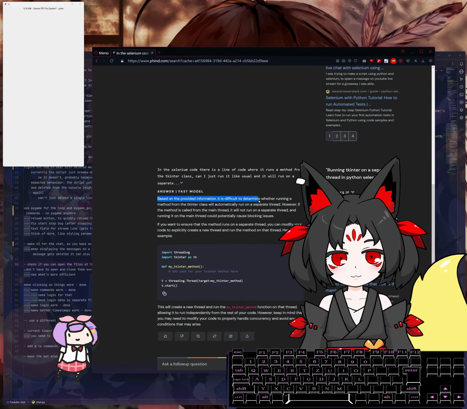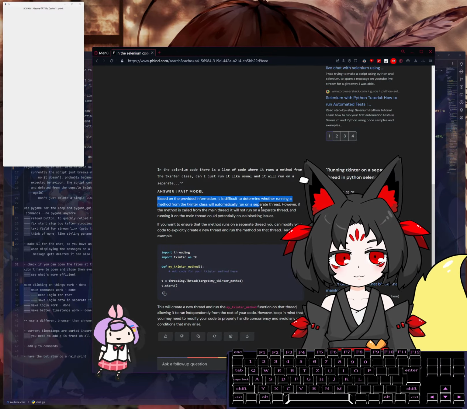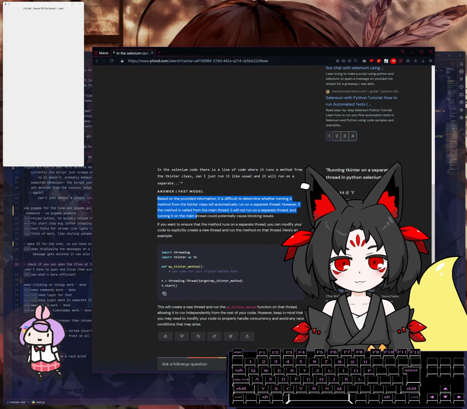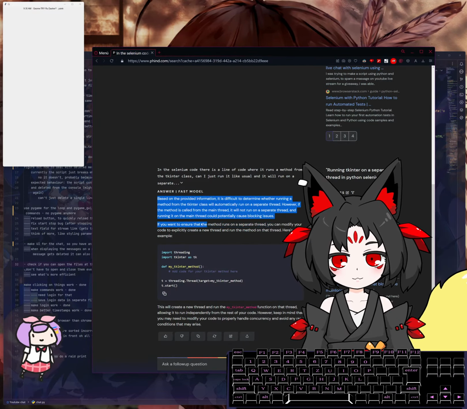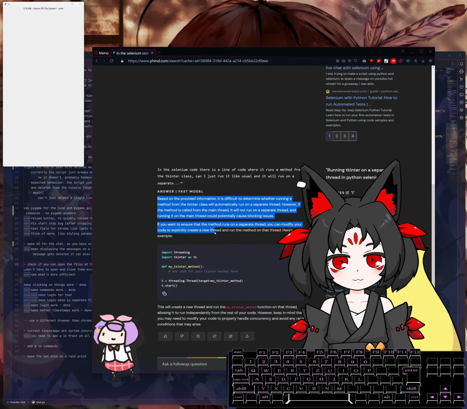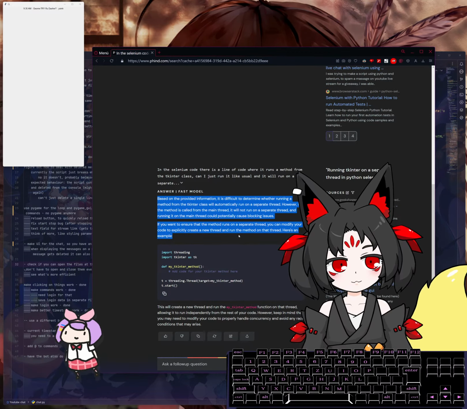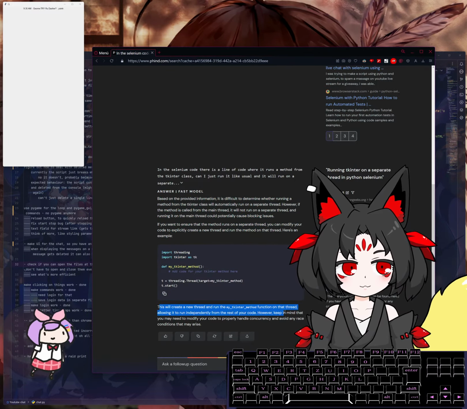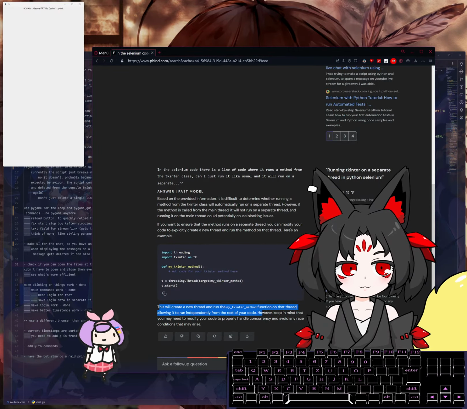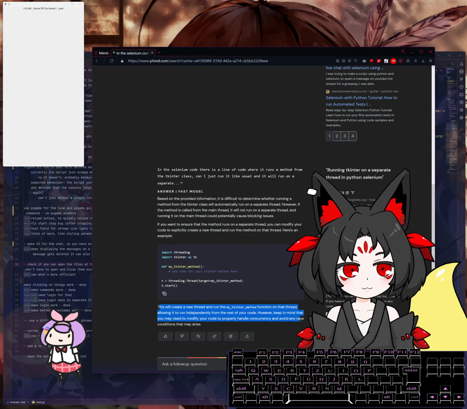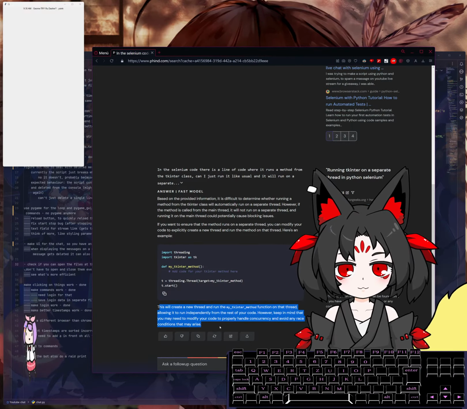Based on the provided information, it's difficult to run the code from the main thread so it doesn't run on a separate thread, and running on the main thread could potentially cause blocking issues. If you want to ensure the method runs on a separate thread, you can modify the code to explicitly create a new thread and run it within that thread. Here's an example. However, keep in mind that you may need to modify your code to properly handle concurrency and avoid race conditions.